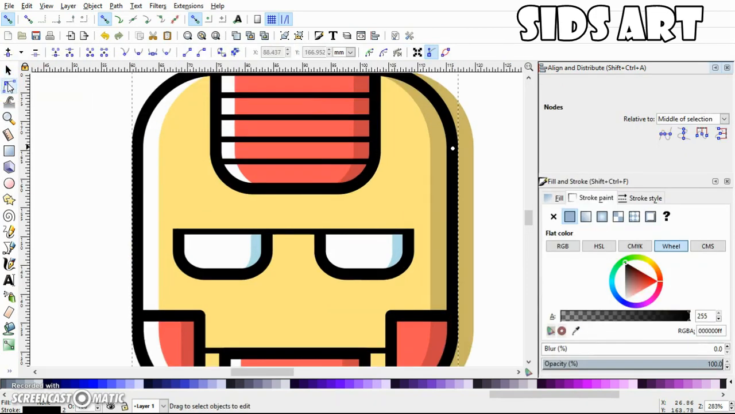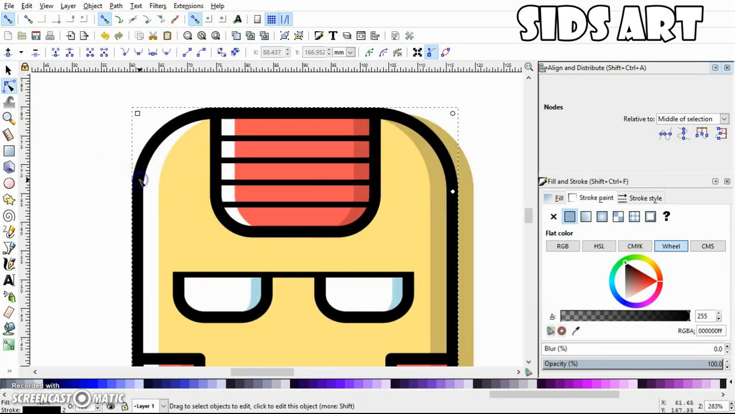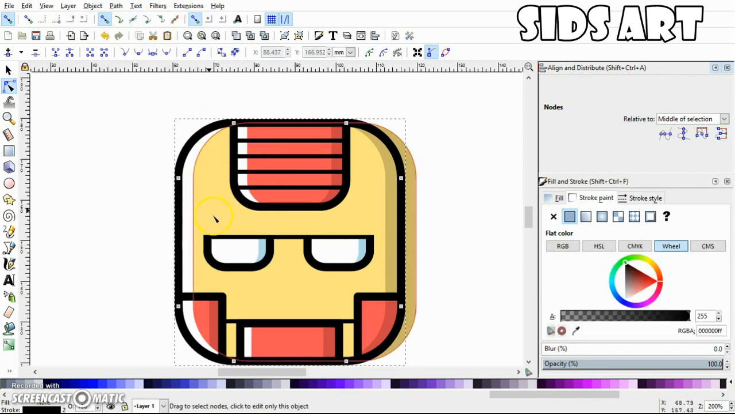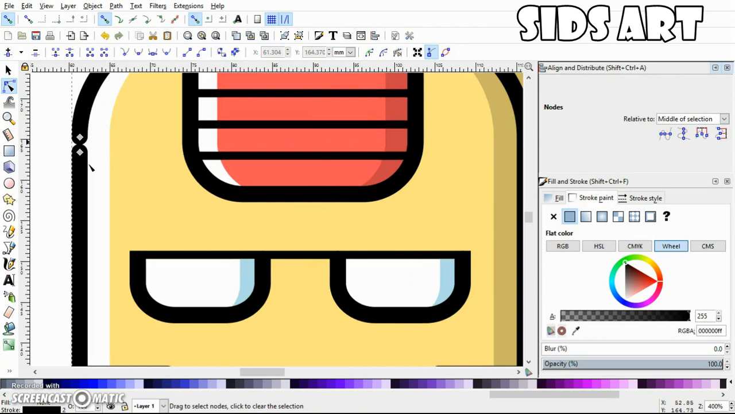So let's go to the node tool and select this outer rectangle first and go to path and convert it to path. You can now select this node tool. I will zoom in and I will double click on its strokes to create a new node. So I will select these two nodes and then I will click on this delete segment between two nodes. Now you can see the segment between the two has gone.